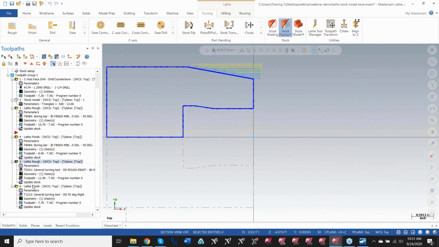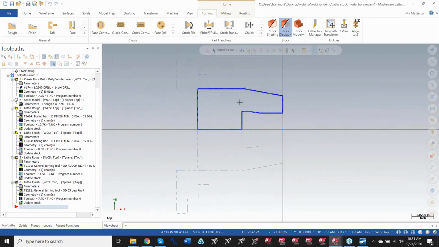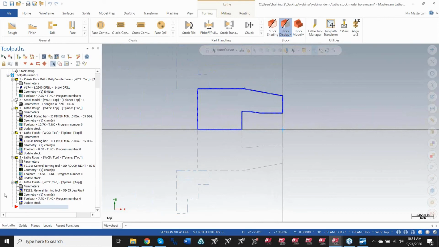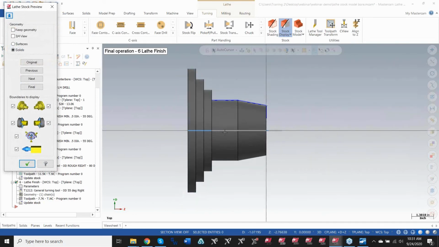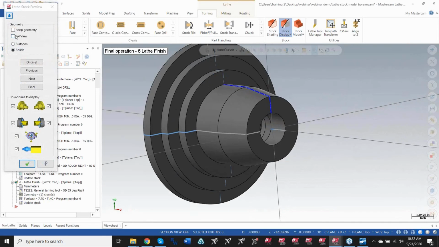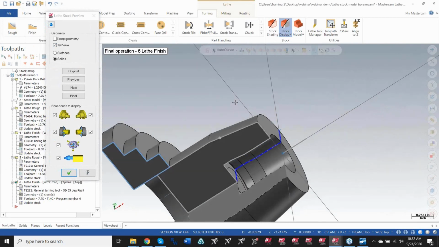Once you get the complete part made, another nice little tip: if you've been running nothing but wireframe and you don't want to create a stock model, you can create a solid model based off of a preview. If I right click in this white space inside of the tool manager, there's a selection here for lathe stock preview. If I click on that, that's going to bring up my finished part with all the tool paths. I have a 3/4 section view I can use in here to view the inside if I wanted to.